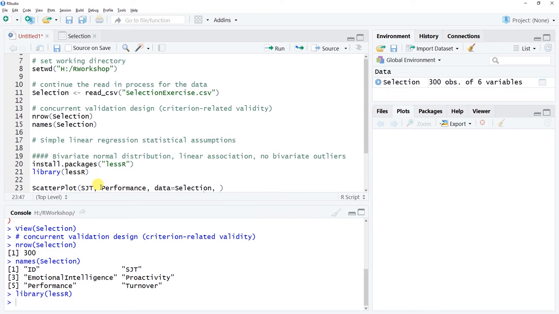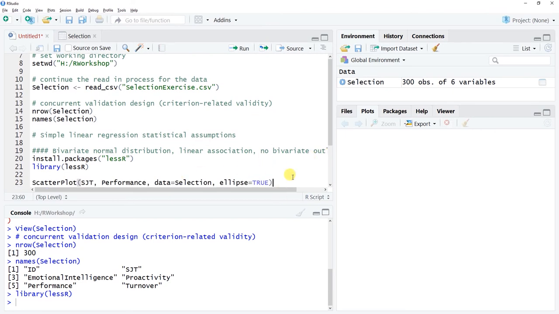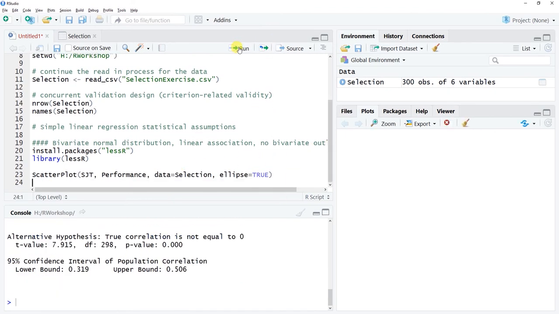Then let's add one other thing, an additional argument, ellipse equals TRUE. If you want more information on the scatterplot function, check out the corresponding tutorial called Scatterplots in R, and you can find out more there. The ellipse equals TRUE will provide an ellipse around our scatterplot, which will give us an idea of the extent to which we have this bivariate normal distribution I just mentioned. Let's go ahead and run this script.